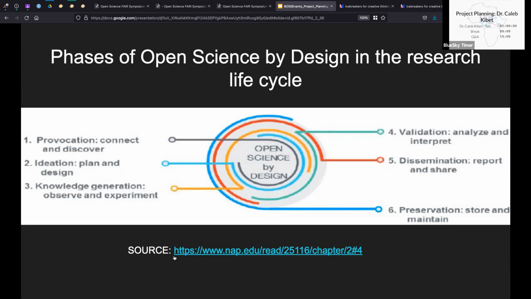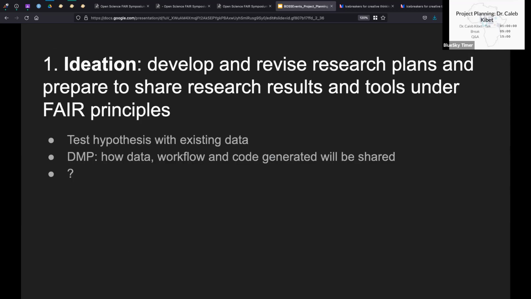I've shared a link there and I'll share the notes later on. There's a really nice book, Open by Design, and it captures most of this research life cycle, from the ideation phase, or provocation phase, all the way to preservation, storage and maintenance. So starting with ideation, here you develop and revise the research plans. Now you already have your proposal and everything, but you want to develop and revise your research plan and prepare to share your research results and tools under the FAIR principles.